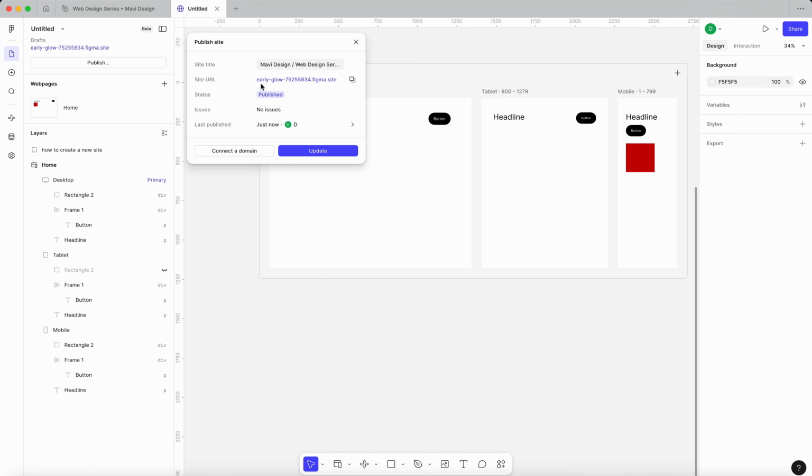Now, of course, you can change this. You can connect your own domain. We're not going to be doing that right now, but just so you know, my own personal portfolio is actually using this. So even though you type in my real name into the URL bar .com, then you get my custom domain site, which was built in Figma Sites.